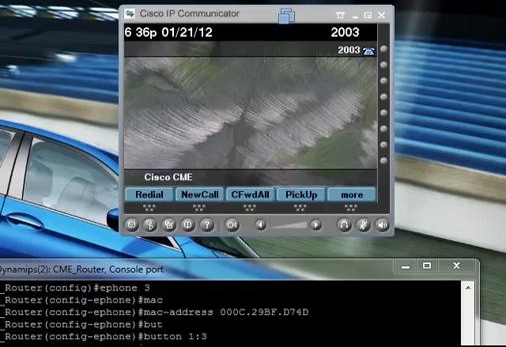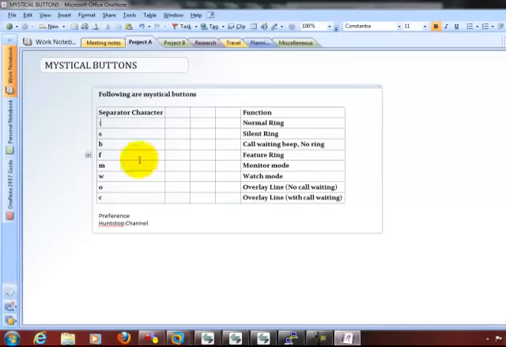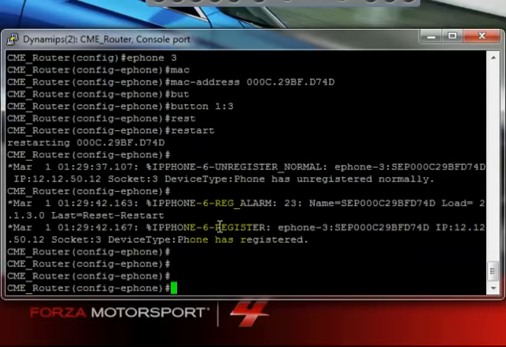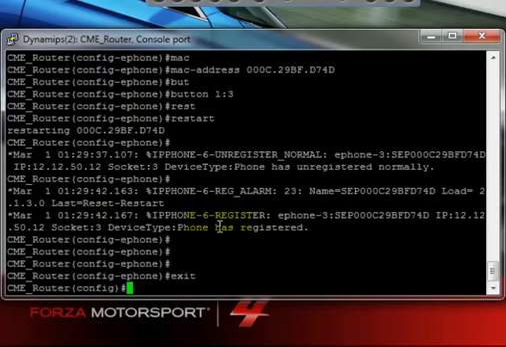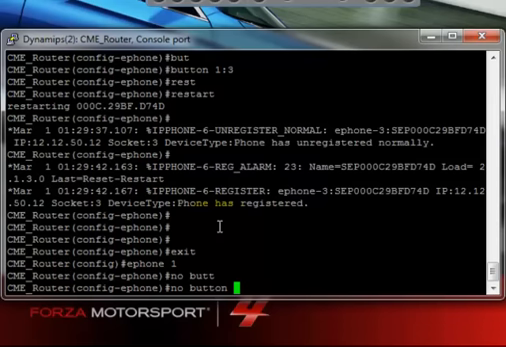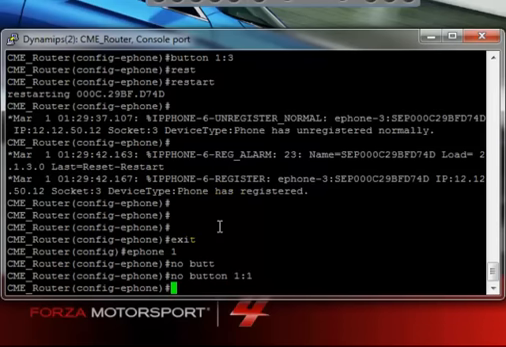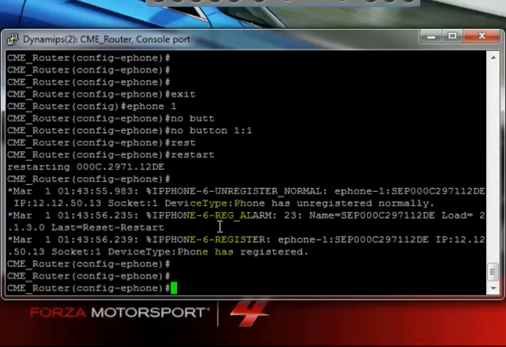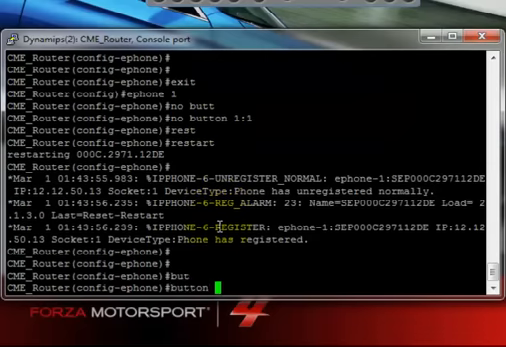So as I was discussing the following mystical buttons, this colon, we have just now seen how this colon works. Let me try with another option. So what I will do is ephone 1, no button 1:1. I'm removing that button, and restarting it. Button is removed. Then we will add one. We'll add the button 1.